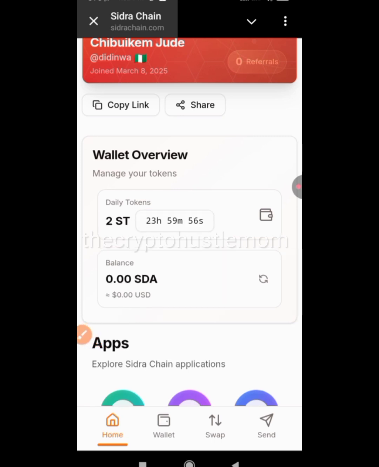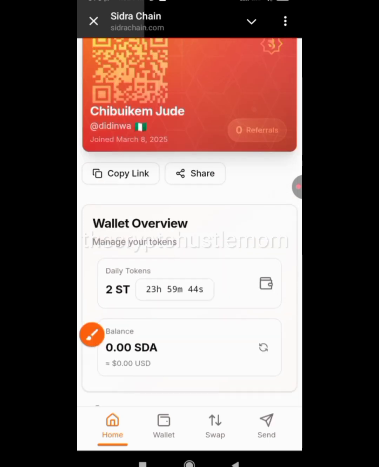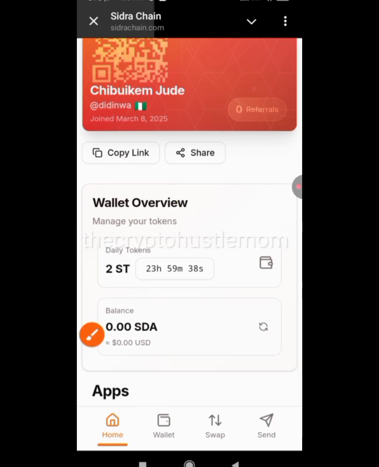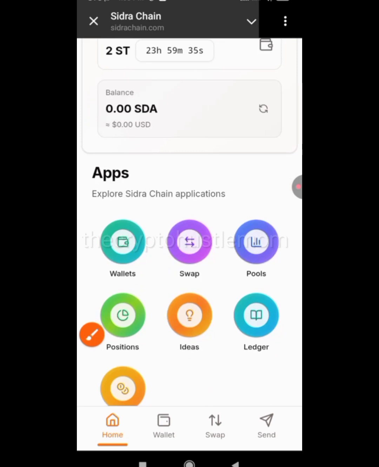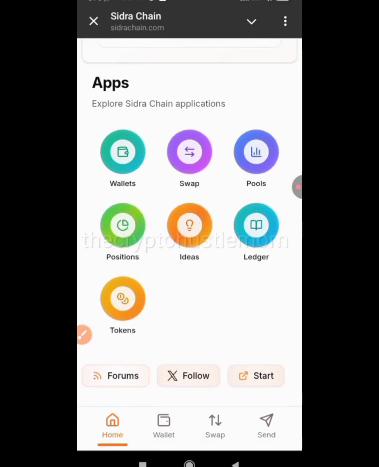This is daily tokens. Every day you're coming back here after 24 hours to claim another token. Can't you see? It's counting already. After 24 hours you come back, you claim your token. Right here, if you want to refer people, here is your referral link. Click on copy link. That is the referral link. Down here, you can see apps. Explore SIDRA chain applications. These are the applications under this SIDRA chain.